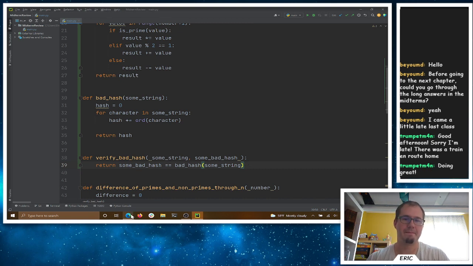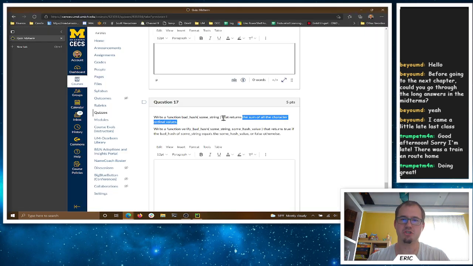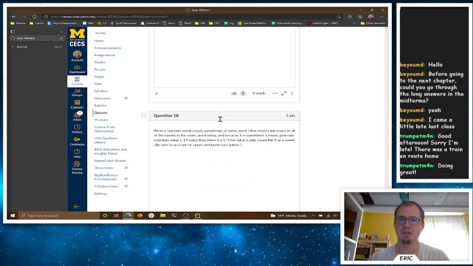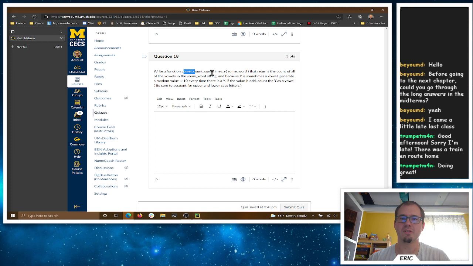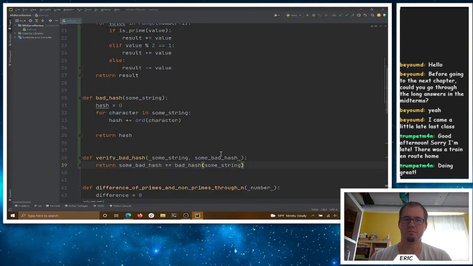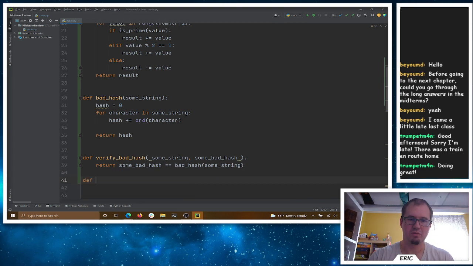Awesome. Right, so that's bad hash and verify bad hash. And our last one here is vowel count, sometimes y. Given some word, return a count of all vowels in the word string. Because y is sometimes a vowel, generate a random value 1 to 10 every time there's a y. If the value is odd, count y as a vowel. Be sure to account for upper and lowercase letters. Okay, so it's a count of vowels, sometimes y, given some string.